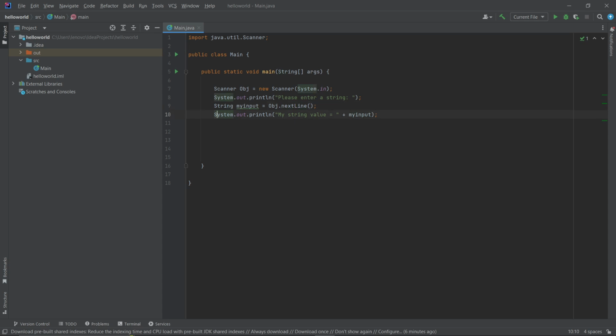The next thing is you can confirm whether your data is being entered in the variable or not by displaying your variable's value as an output. Look at the fourth line, System.out.println. I am showing here "My string value equals", and you can see that I have written the variable name myInput. Remember, when you are writing something in quotations, it will be printed as it is, and when you write a variable name outside quotations, then the value of that variable will be displayed. So this is your line of code.